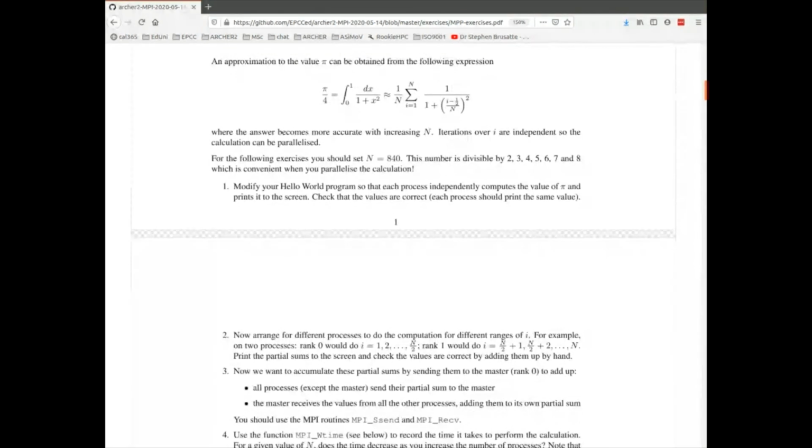We parallelize this because this is a summation. So for example, on two processes, rank 0 would do I equals 1 to n upon 2, and rank 1 would do n upon 2 plus 1 to n. Now, of course, your program should work for any number of ranks, not just 2, but that's an example. So you should write that, so you have each process computing a separate portion of the sum.